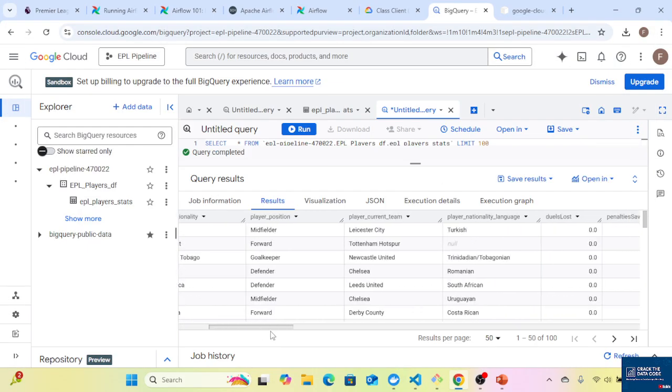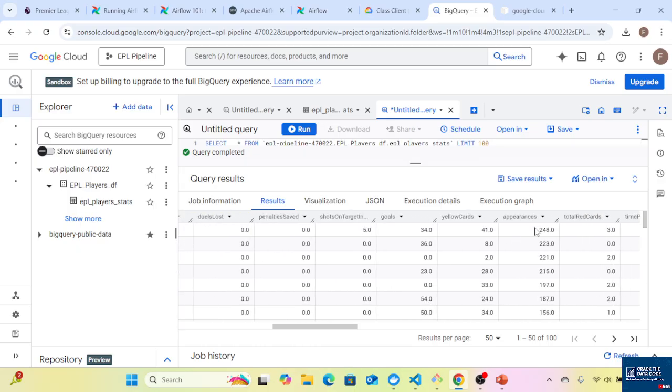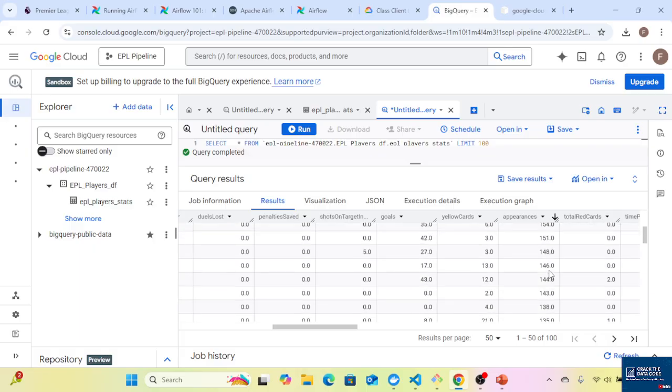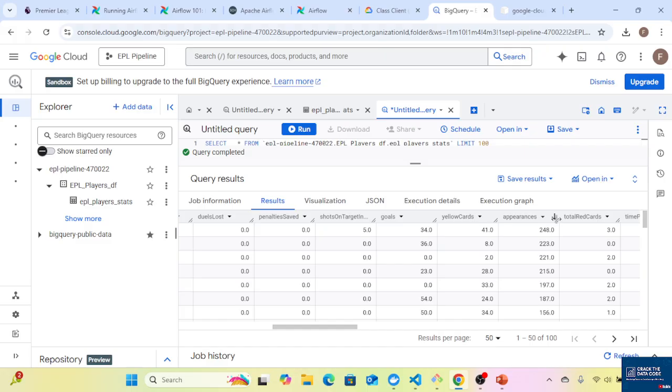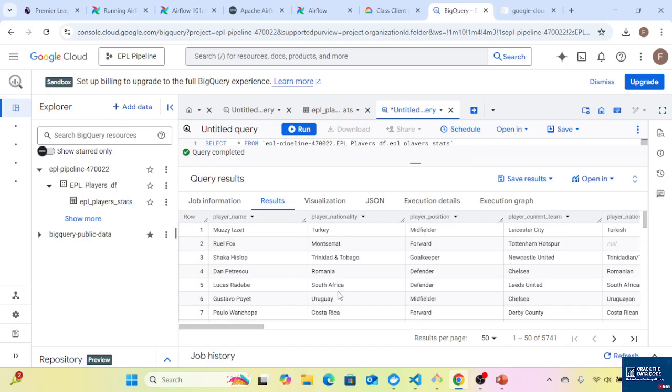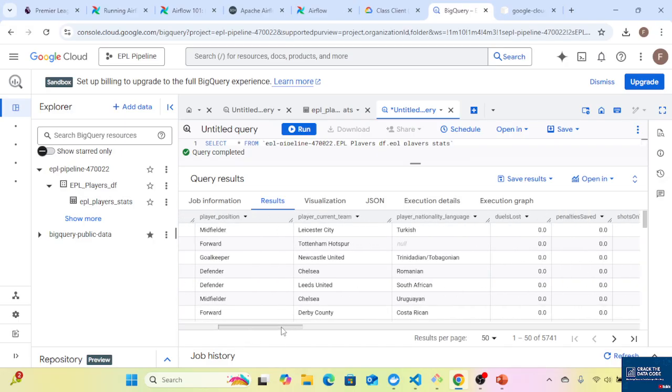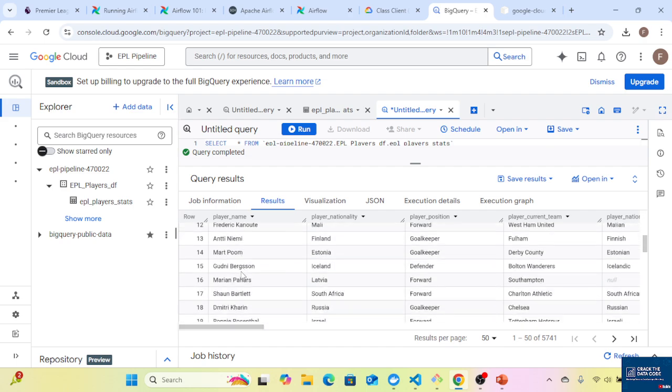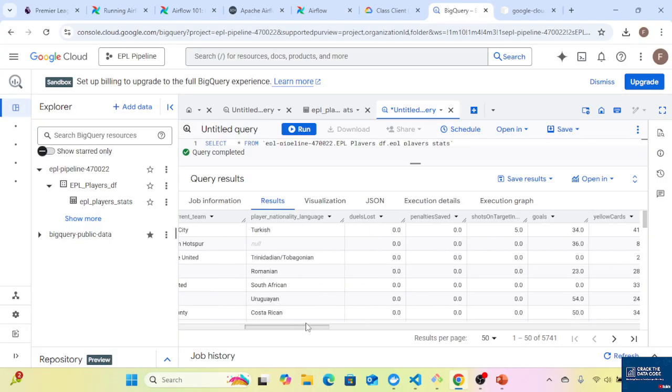So if we sort by appearance, let's just sort by appearance. Just want to show you quickly. Let's start from descending. Sorry, let's start from ascending. Okay, no problem. It's fine. So we have this. I think we've achieved the goal.